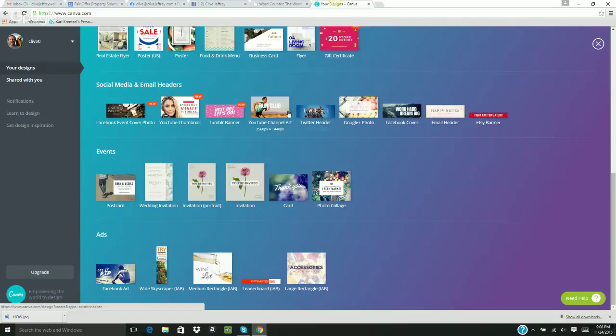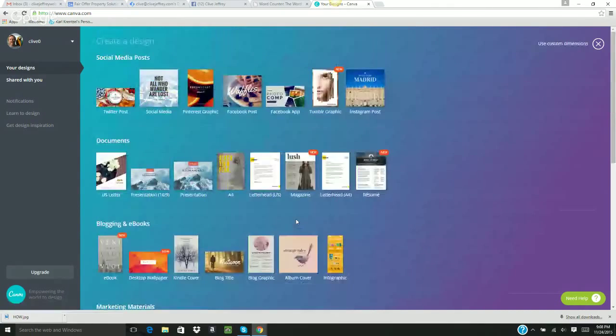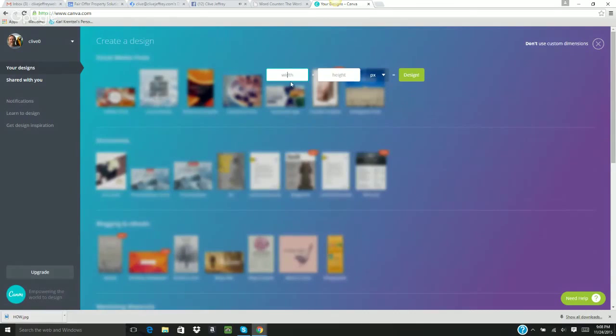There's a graphic for YouTube, and then we've got postcards and wedding invitations, and they even have templates for business cards in there. But the other thing too is if you have an image that you want to create and you want it to be a certain pixel size, for example, all you do is click on the custom dimensions and type them in, and it'll give you a canvas at that size. So really, really flexible.